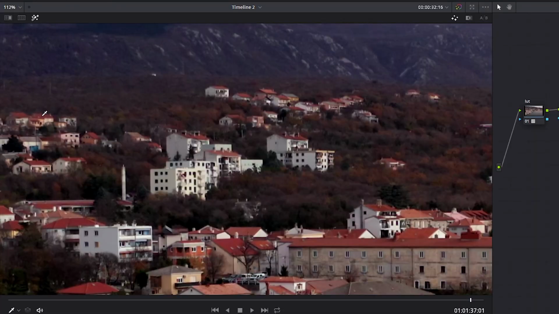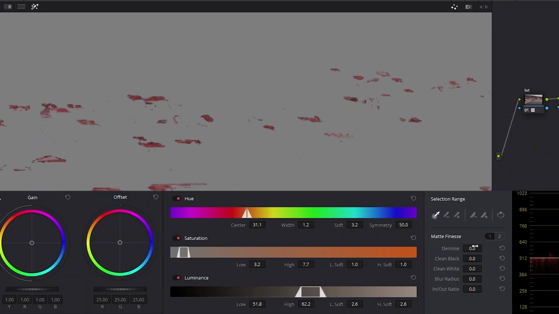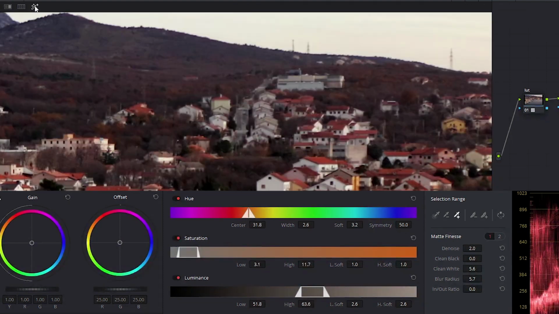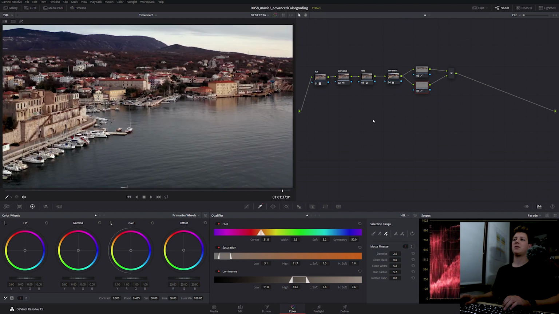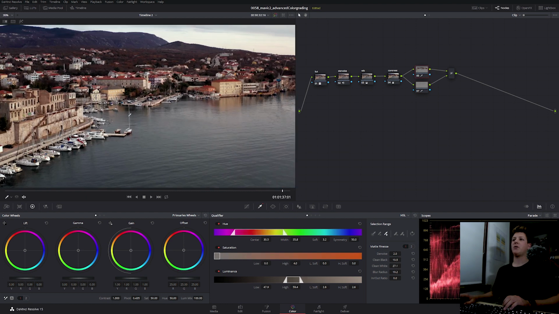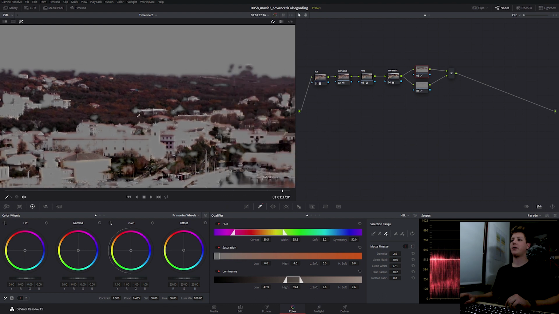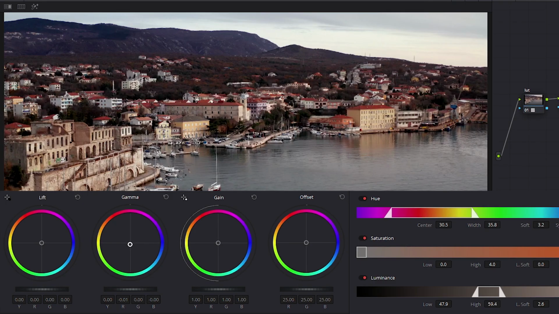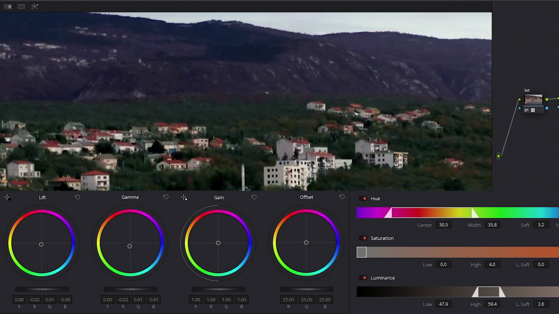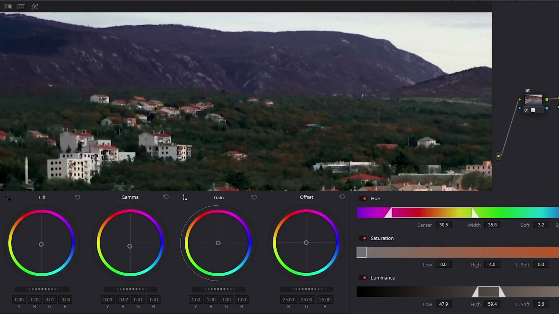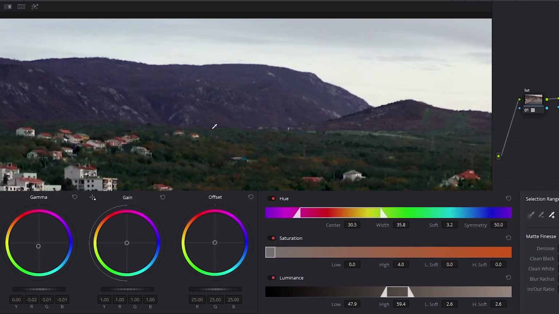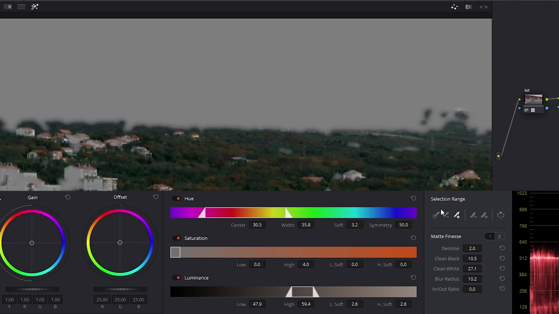With the qualifier, we're gonna select a roof and fix our selection a bit. Alright, that's looking pretty nice. And now we're gonna go back into our top node and we can work on our trees. Alright, already looking much better. So what I'm gonna do now is introduce this mountain in the background.